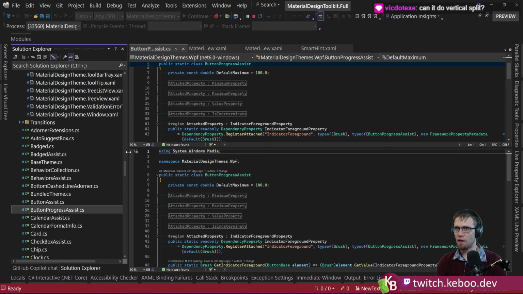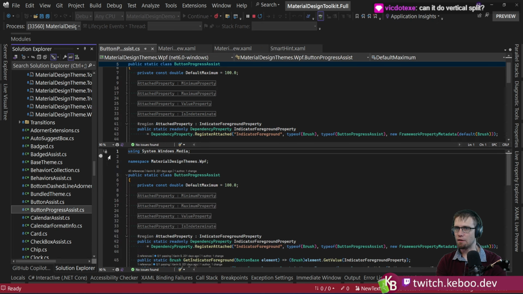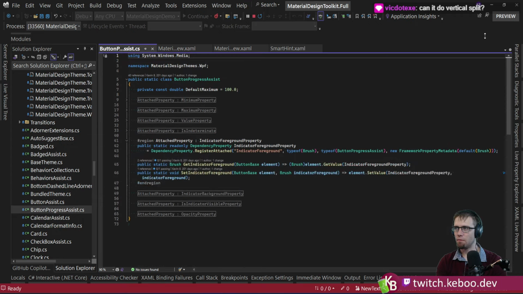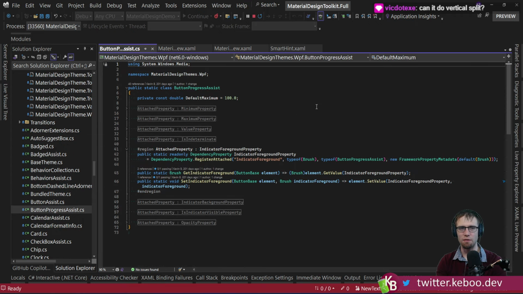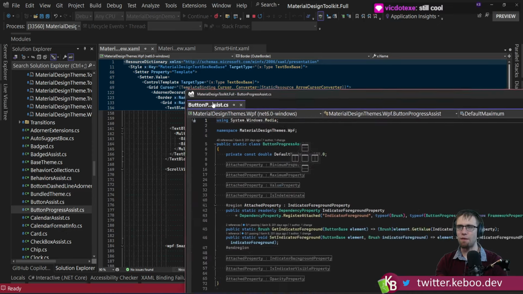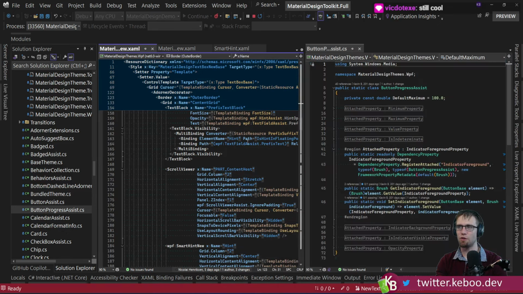That's a good question. I don't think it can. I've never actually tried, but I've never seen it do that. Because there is that limitation. Like, if you just want vertical split between two files, you can always just do this.